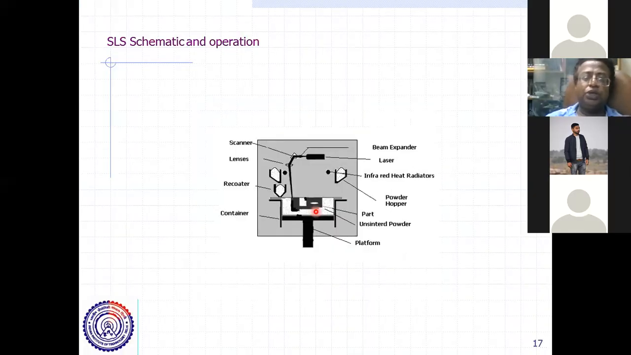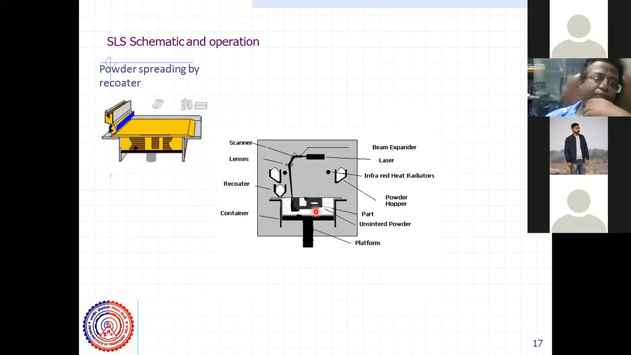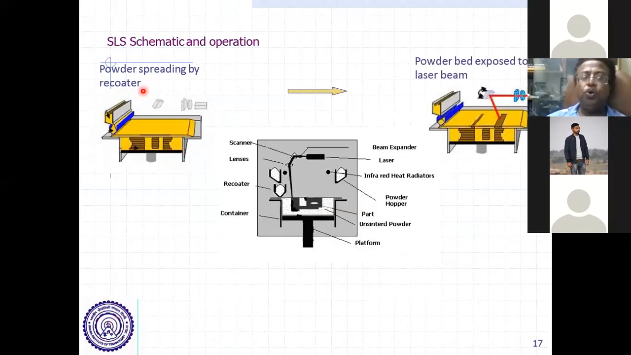I'll show you the same thing on another slide. You can see this powder is spread. Powder spreading by the recoater is the first step. Then the powder bed is exposed by the laser beam. There is a laser beam which moves on it. This brown color thing which you are seeing is actually the hardened powder. It has converted into solid from powder, correct? And the yellow thing which you are seeing is the powder. It remains as a powder. Is it fine?